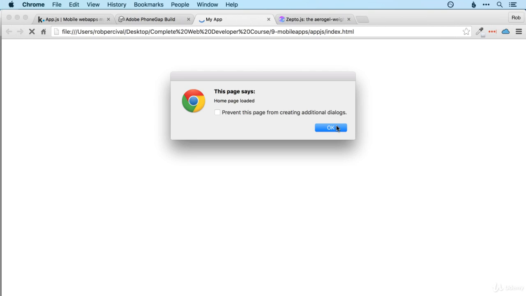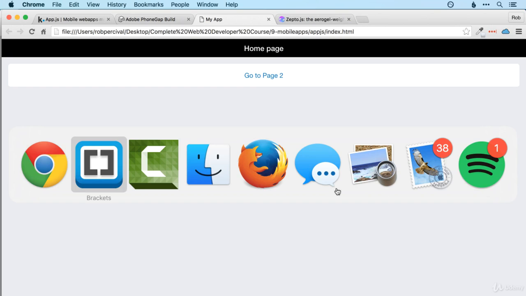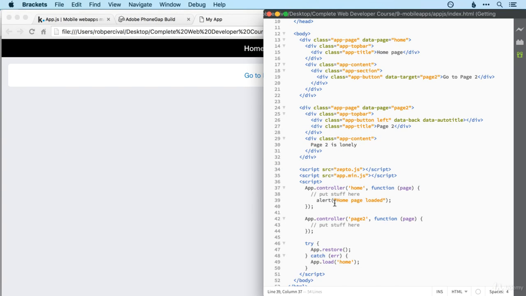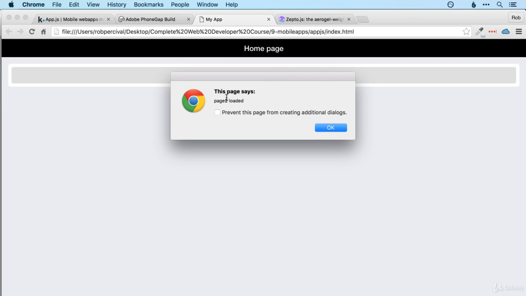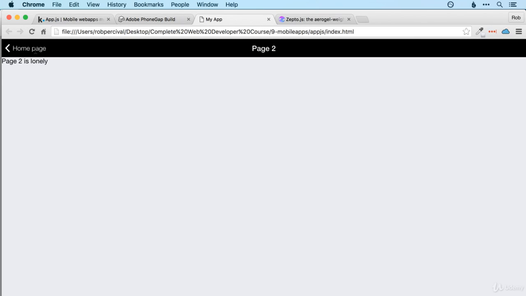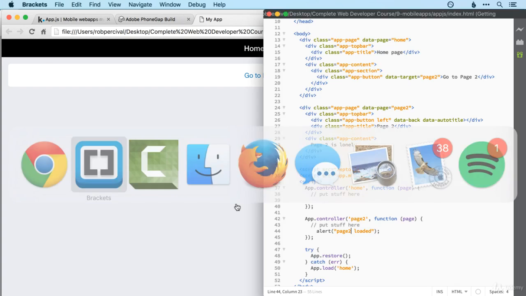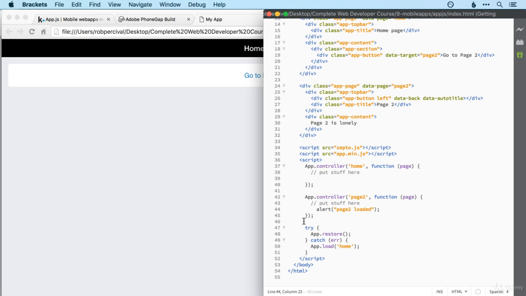Yep, we get that pop up when the home page is loaded. So that's what's going on there. And presumably this does the same thing but for page 2. Let's just check. There we go. Fantastic. And then we've got app restore.